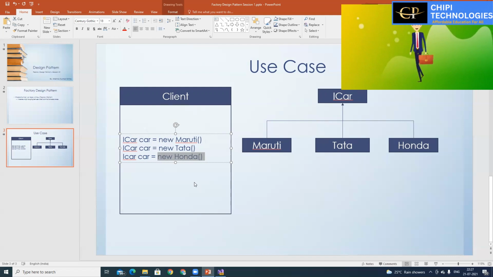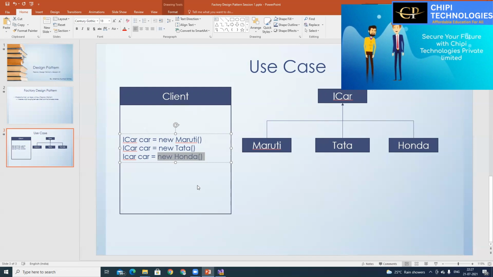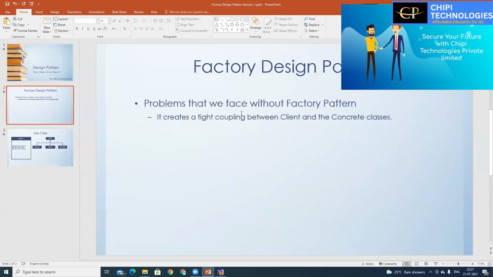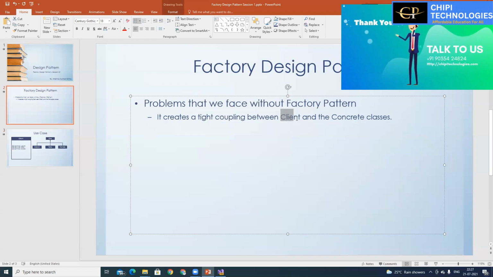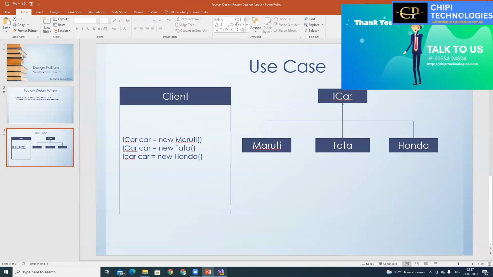So let's implement this in our code and see what exactly it means when I say that there is a tight coupling between the client code and the concrete classes. Okay, so let's start Visual Studio.